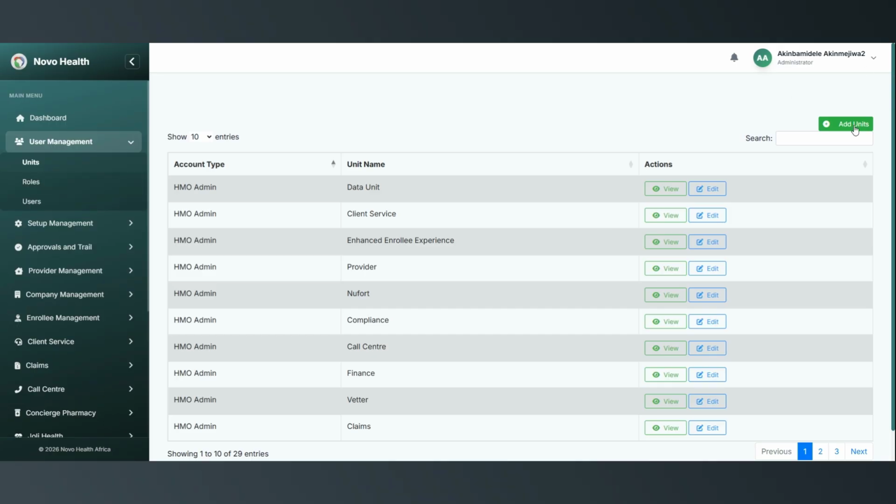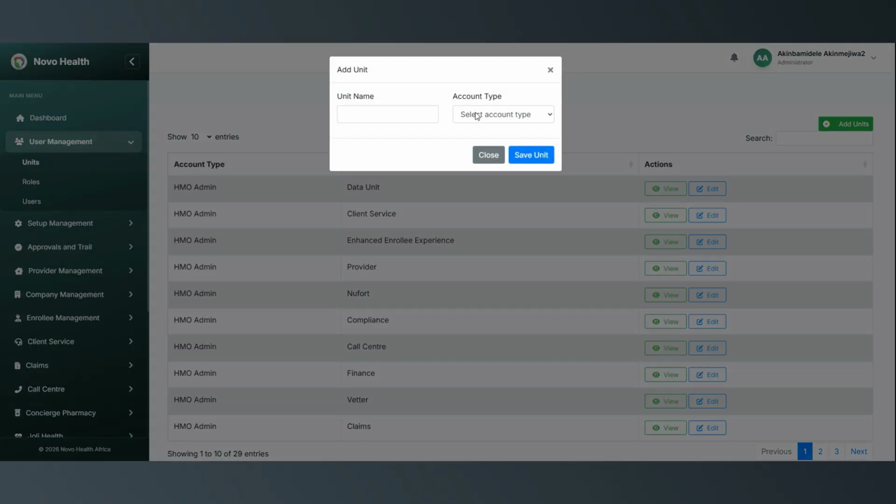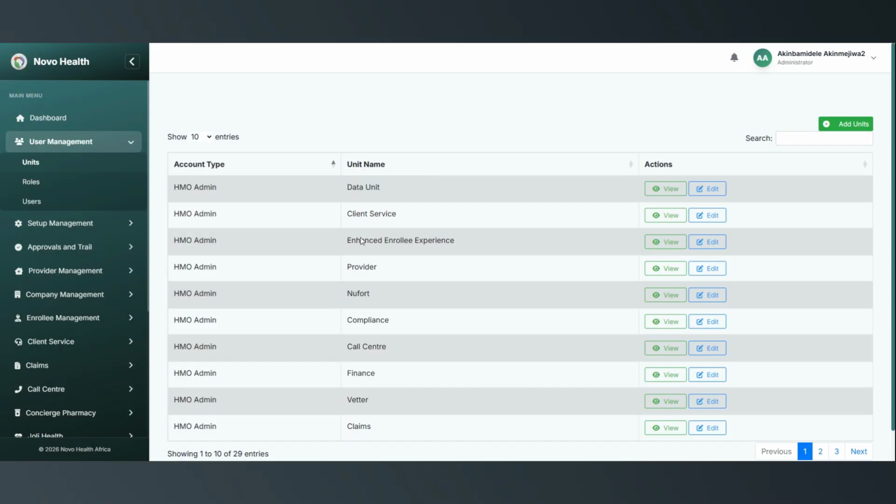And if you look at it, if I want to add a unit, I have to select the account type. So are you creating the unit for the enrollees? Are you creating it for the provider or the company? Or are you creating it for the HMO admin? Novo is the HMO admin. So you are creating it for the HMO admin. So you name the unit and you save it. Any unit that you save will definitely appear on this list.